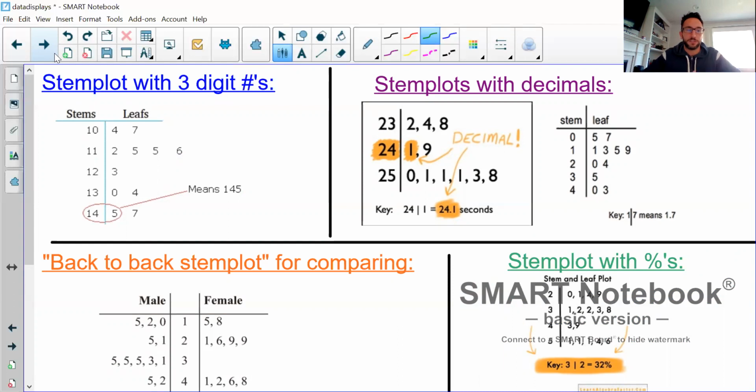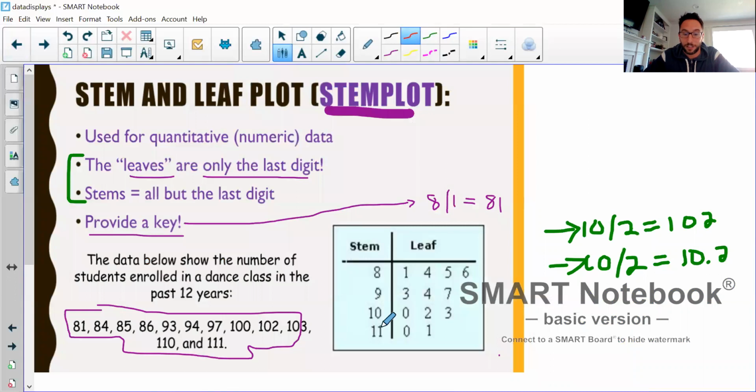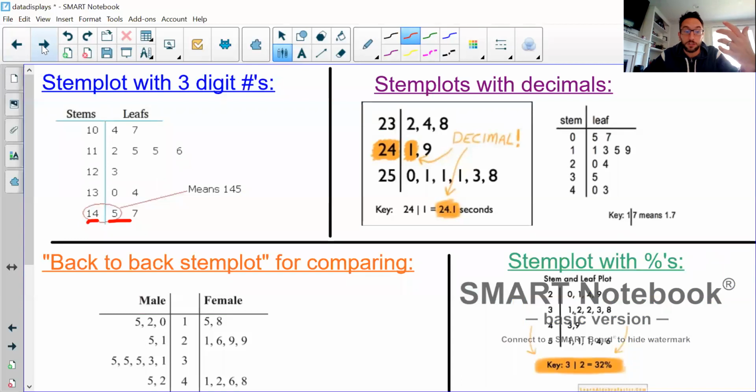You don't need to be copying all these in your notes, but stem plots could have 3-digit numbers, right? So here they're telling us 14/5 is 145. We already saw that, right? If I jump back here, this number right here represents 111, that's in our data set. So we could have 3-digit numbers. Over here, we could have decimals, right? In this case, the key is telling us 24/1 is 24.1. It's super important I have this key, because otherwise I might have thought it was 241.